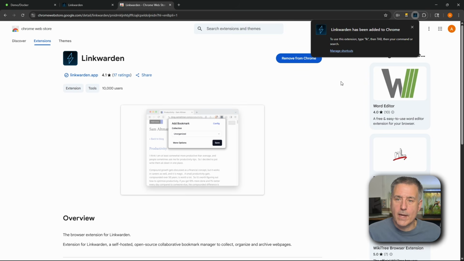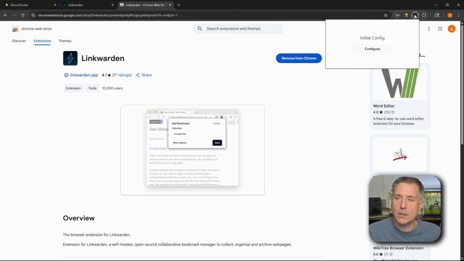The Firefox extension is pretty much the same process. Now let's go configure the extension. To do that, we're going to find the LinkWarden extension up in the extensions panel. Click on it, drop down, and select configure.